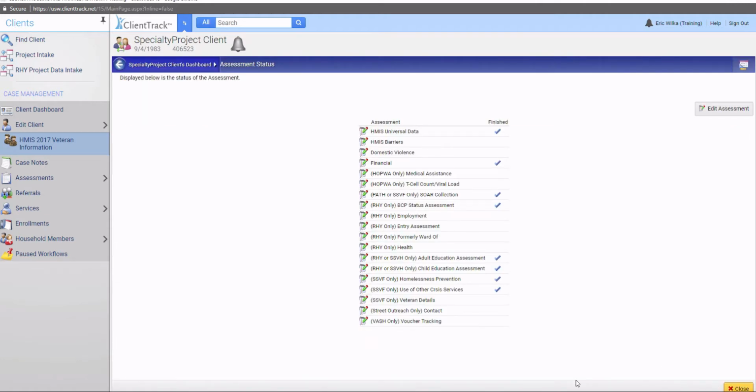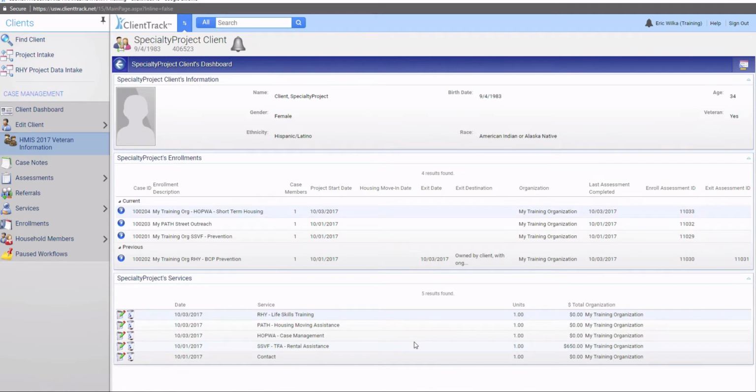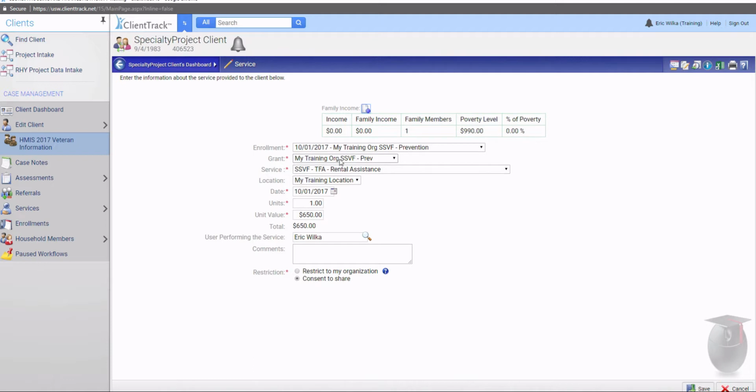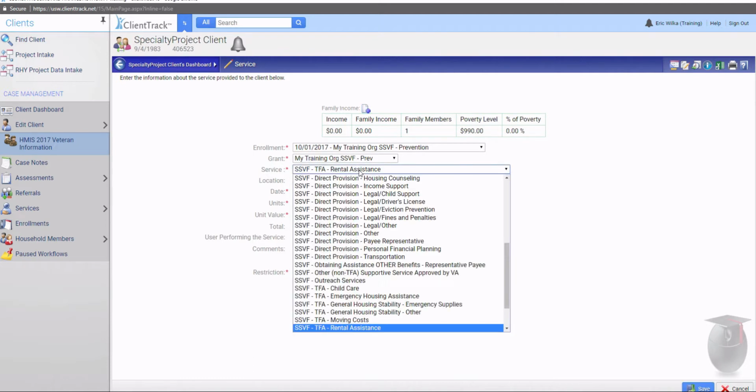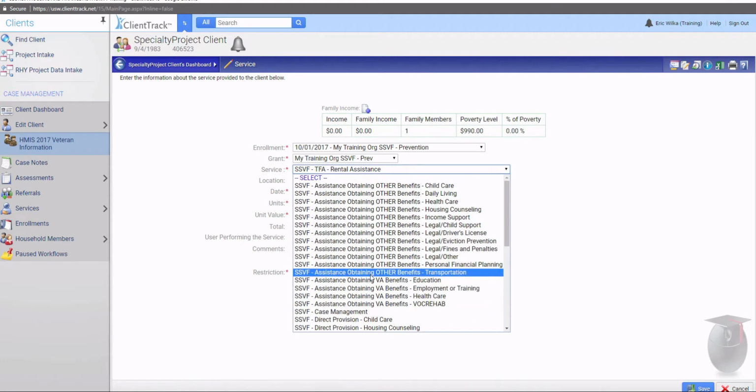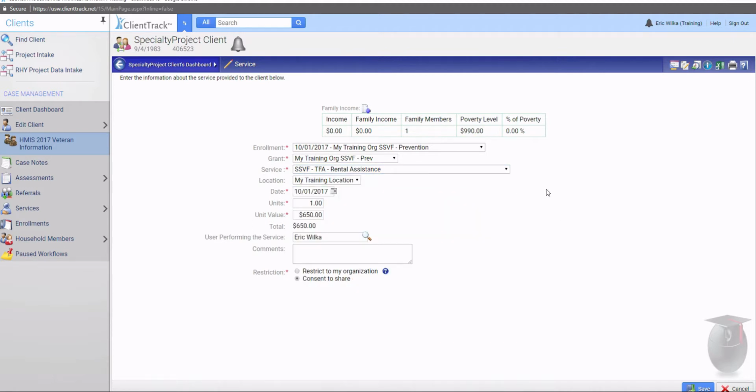One reminder for SSVF is that the VA does want to know what type of services you're providing this veteran, especially for temporary financial assistance. So that's where we'll log it in services. You should all have an SSVF grant, and you should have SSVF prefix services for all the different reporting criteria. That way, when you're logging these, it's going into your monthly uploads to tell the VA how you're serving this client.